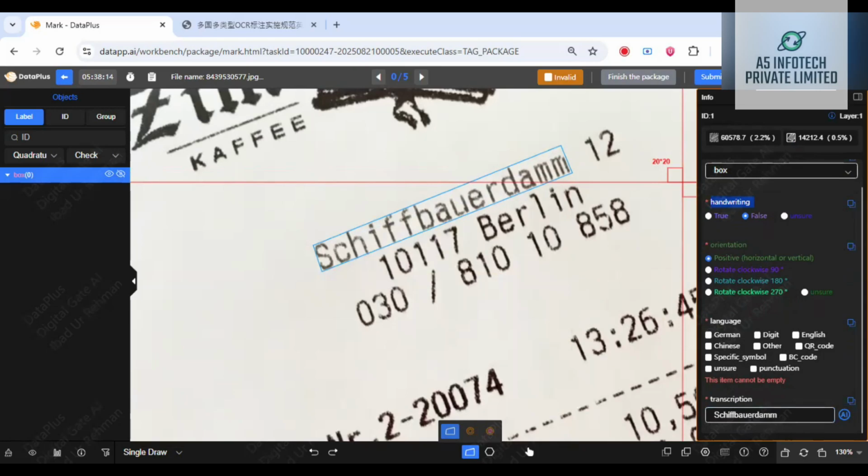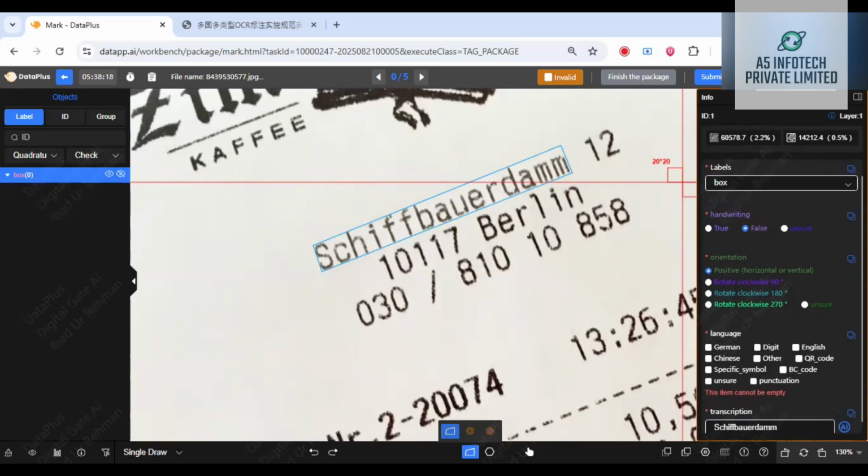Then we have some attributes. The first one is handwriting. Here we can clearly see that this is not handwriting. This is printed text, so we have marked it as false. But while doing the work, if any handwritten text is visible to you, then you have to mark it true.